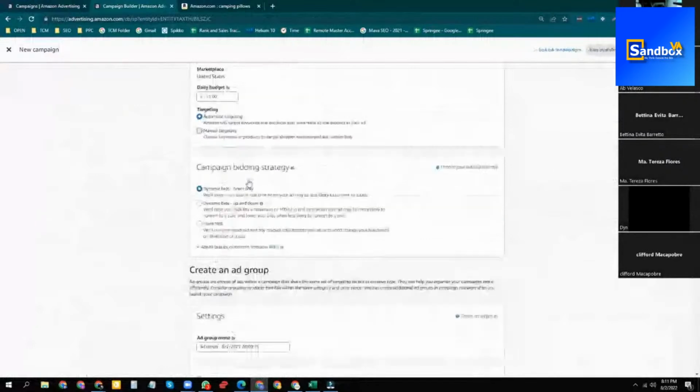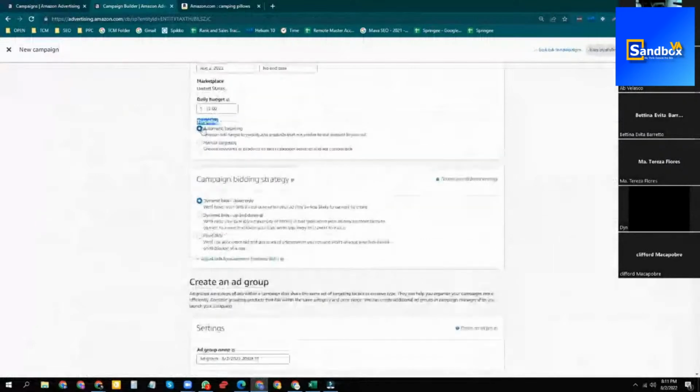And this is what I exactly mean earlier sa targeting. Meron tayong tinatawag na automatic and manual. Now, let me explain what's the difference between the two. So, automatic, Amazon will target keywords and products that are similar to the product in your ad.